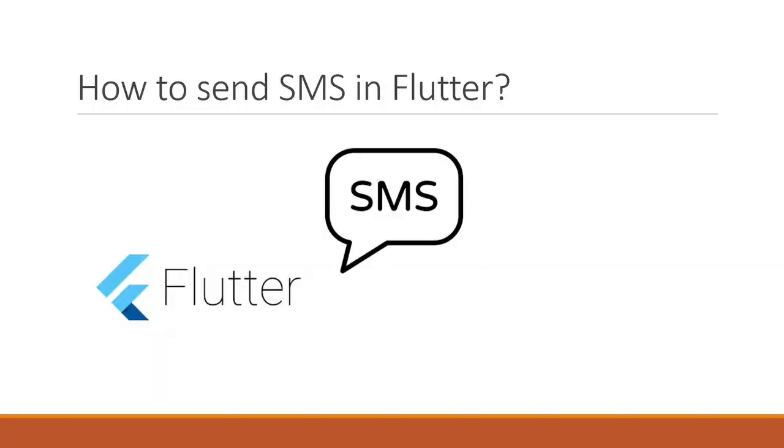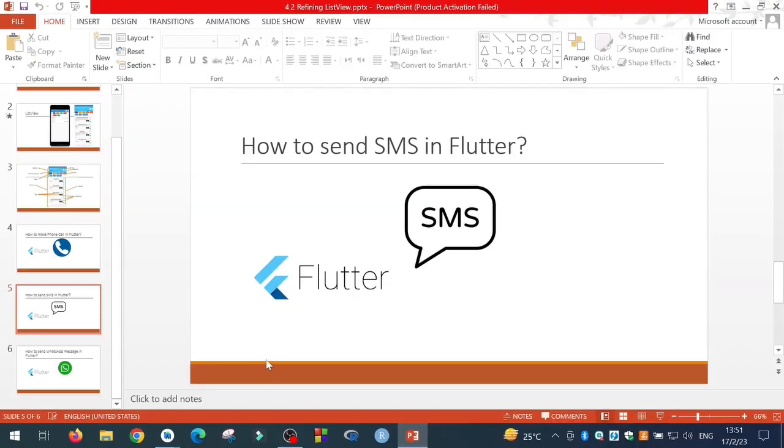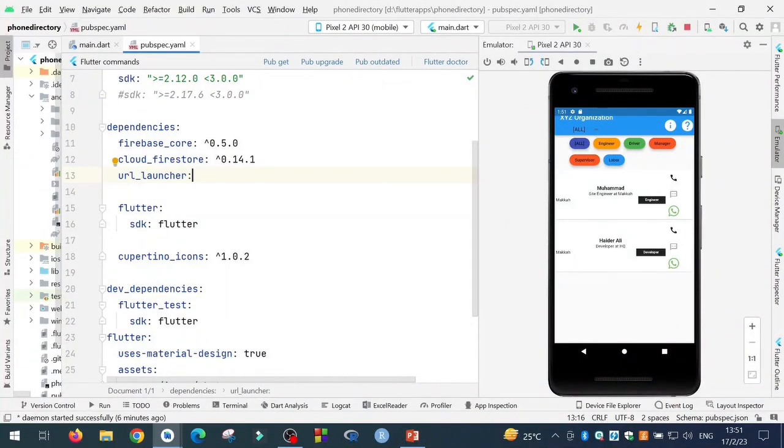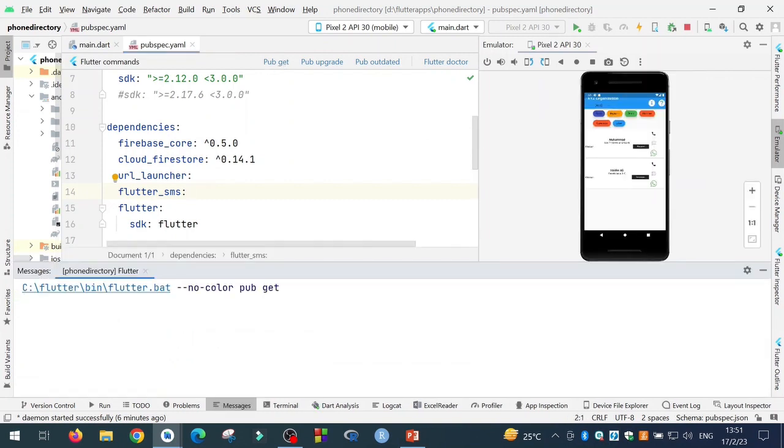In this tutorial, I will tell you how to send SMS in Flutter. The first step you need to do to send SMS in Flutter is to make changes in the pubspec YAML file. In the pubspec YAML file, you have to add the library that is Flutter SMS. Add the Flutter SMS library and run the pub get command.